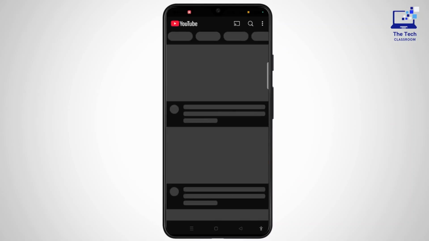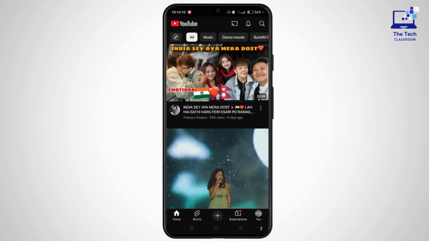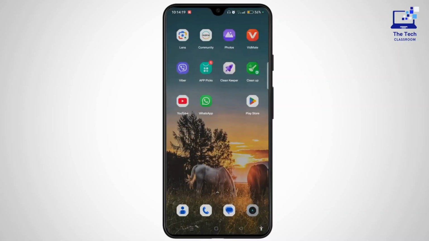In case you would like to turn on the light mode, you can follow the same steps to turn on light mode and turn off dark mode. So I hope this guide was helpful to turn on dark mode on the YouTube app.